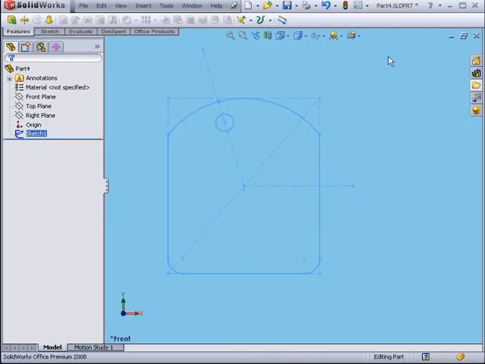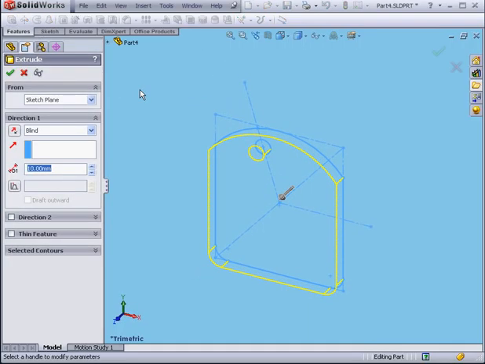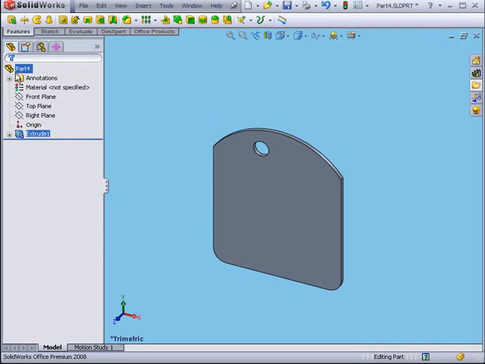Let's exit the sketch. Activate the extrude tool. Something like 3 millimeters. OK. This concludes our tutorial on using construction geometry.